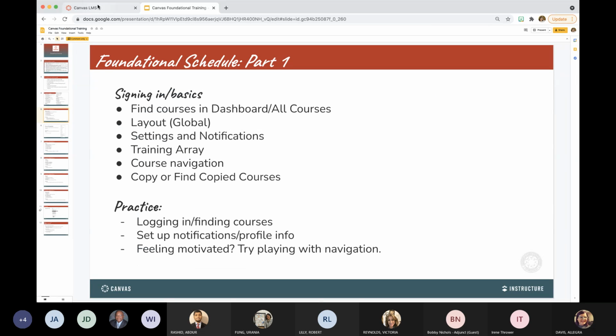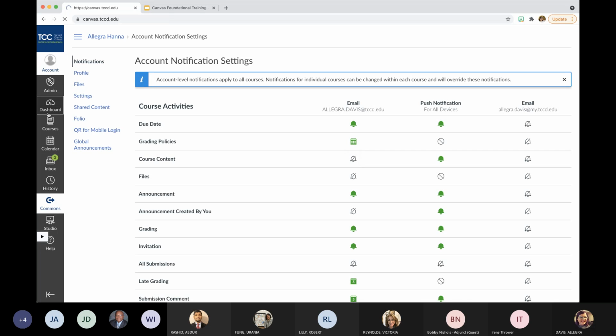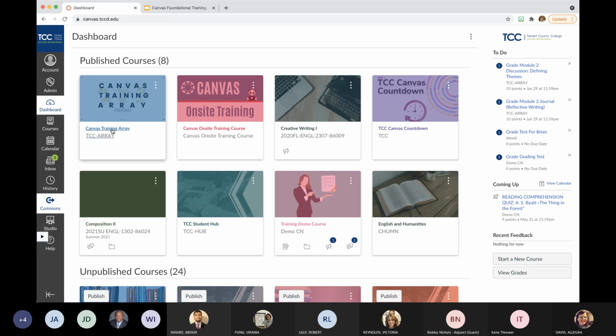All right, so let's take a look at the training array. Again, that is this course space that you should all have access to. You are enrolled in the training array as a student. I'm about to open it, and I'm enrolled in the training array as a teacher. So mine's going to look a little different when we open it. But for the most part, the content is identical.